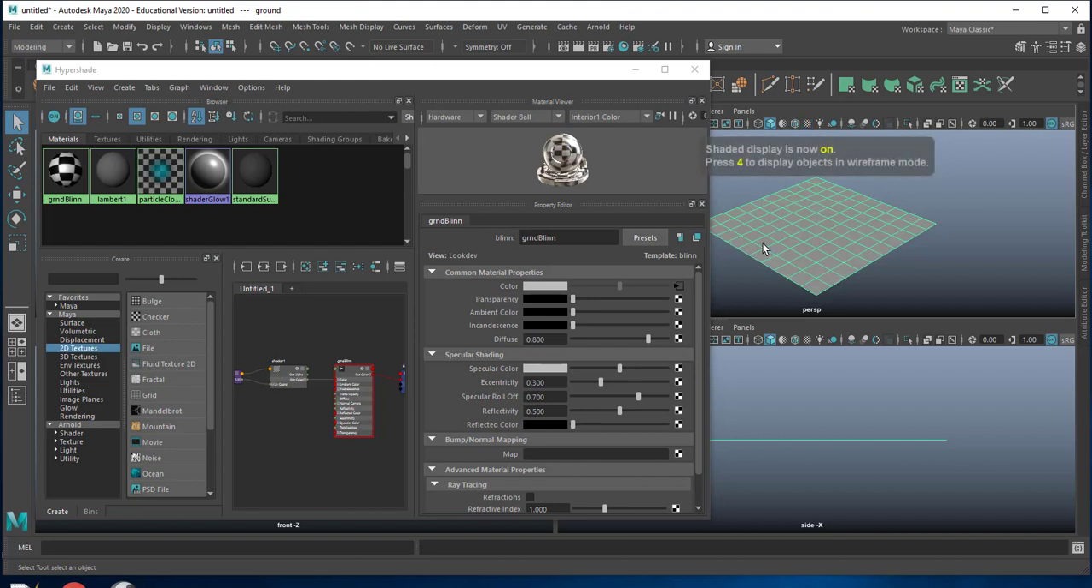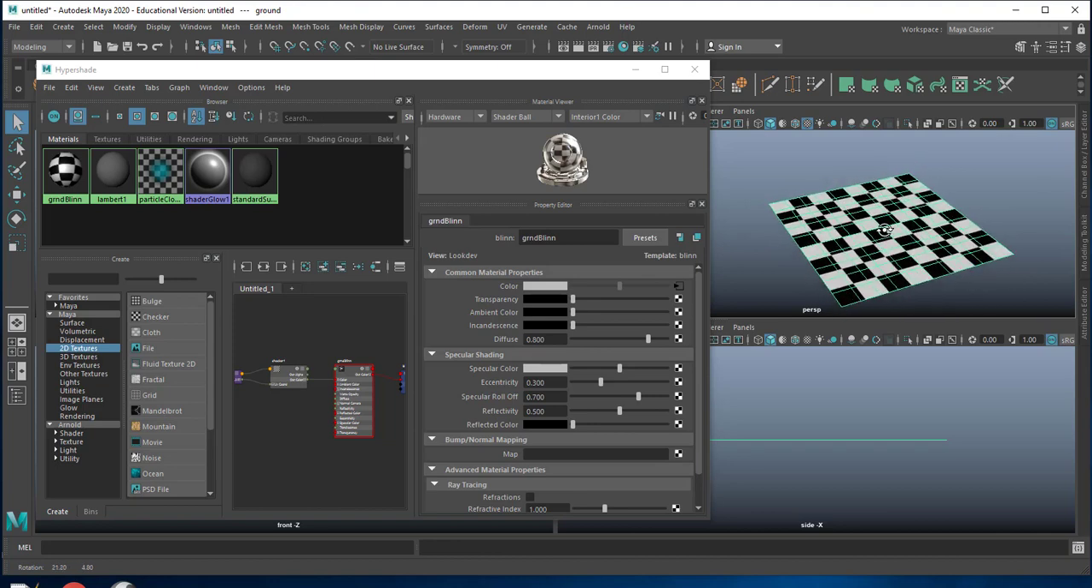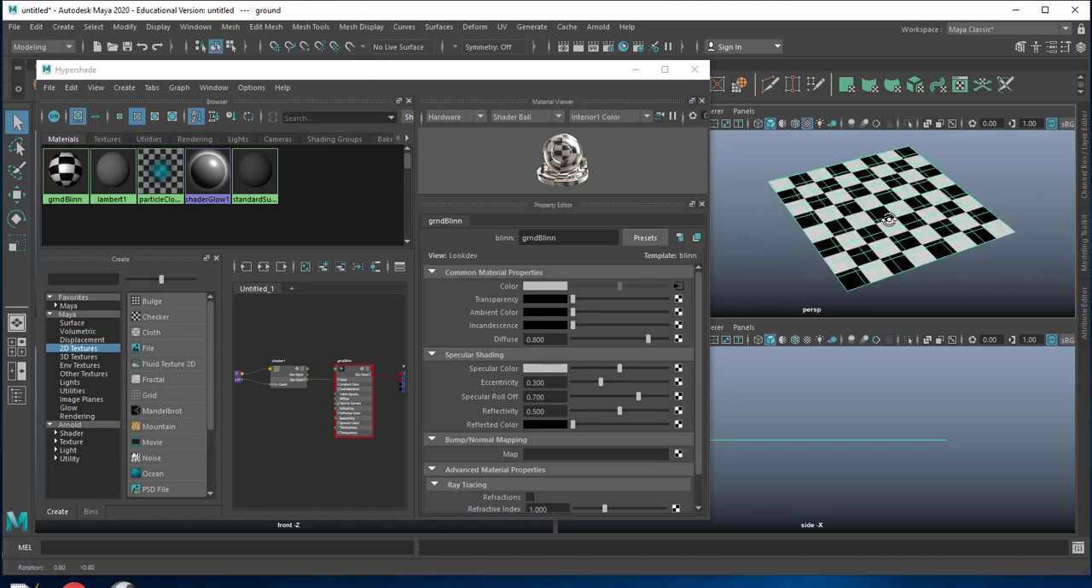If I press 5 on my keyboard, I only see gray. If I press 6 on my keyboard, I will see that. So look in your actual scene. I'm keeping these things so you can see that. Well, I'm behind again.